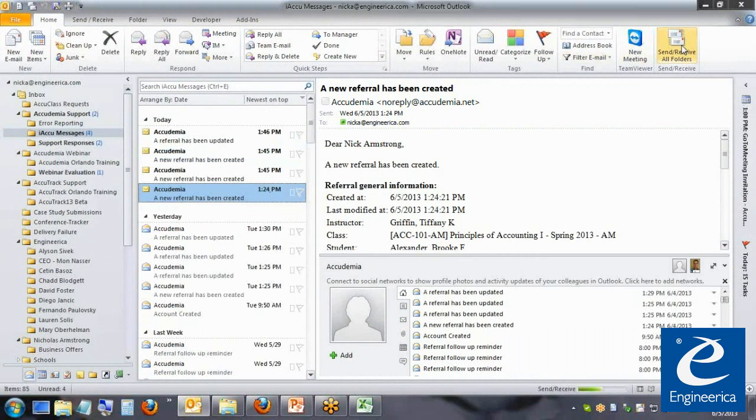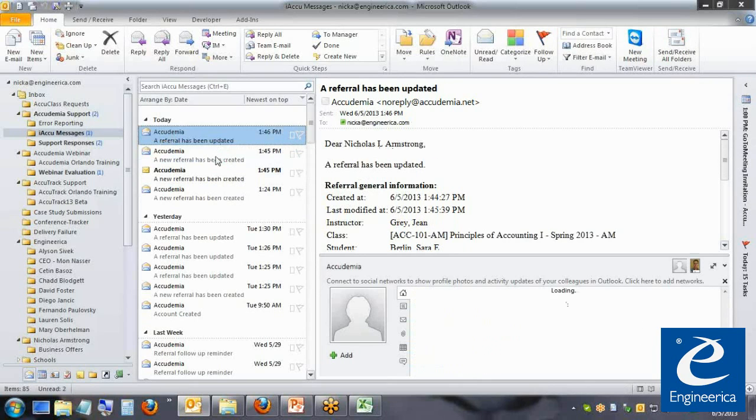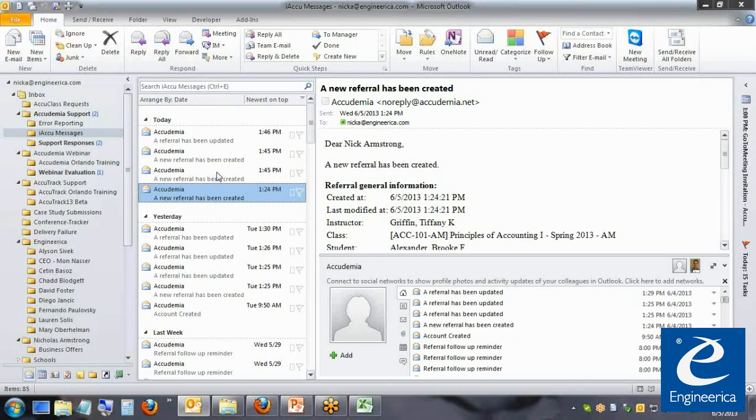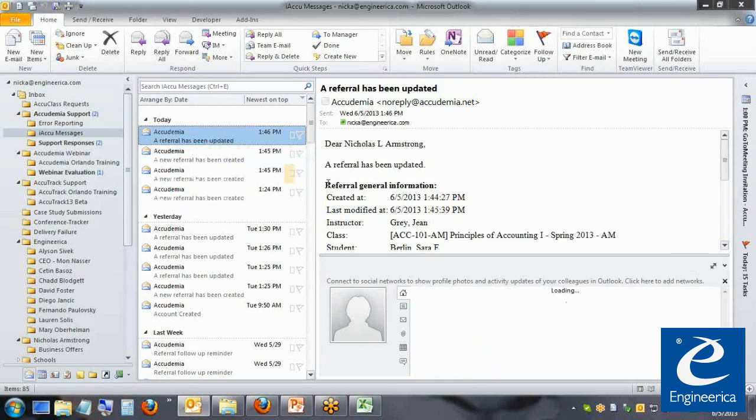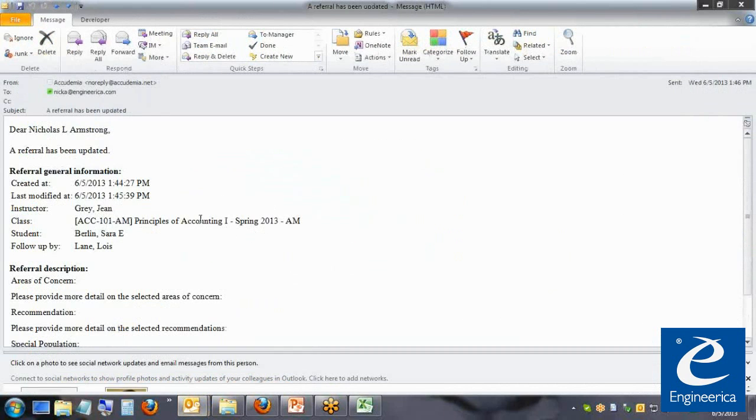Yeah, so all of these are actually from Accudemia here. And I'm in there twice, one under Nicholas Armstrong and the other one under Nick Armstrong. So I think I get copied on either one. But here, let me open up one of these. Here's an example of a referral being updated.